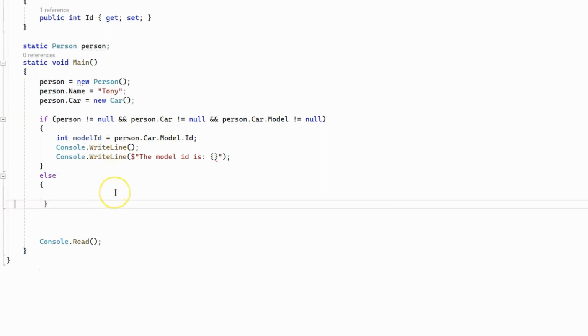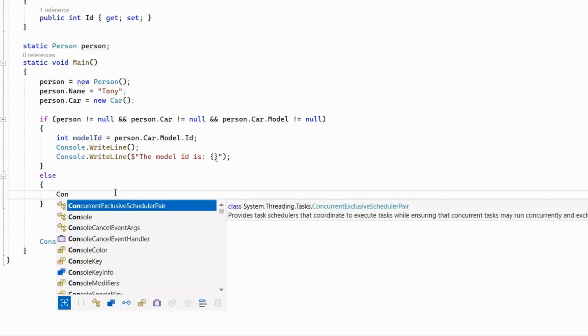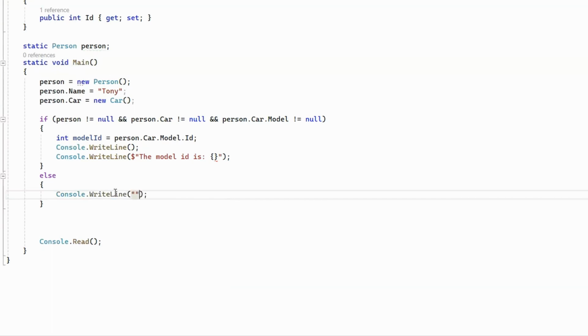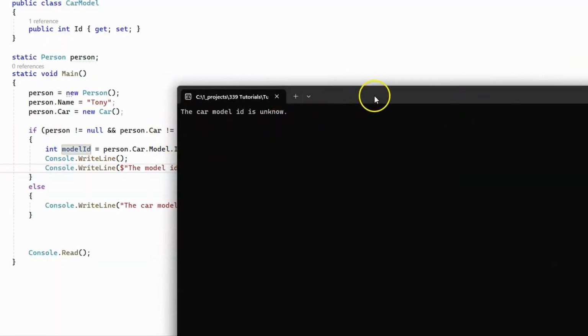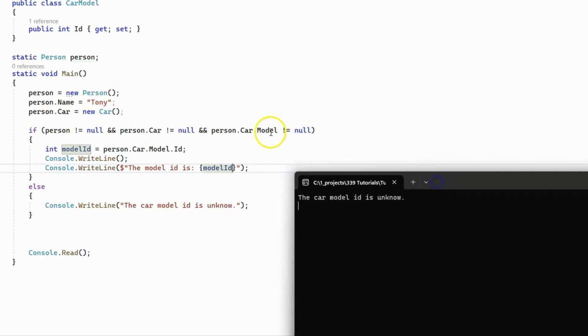Okay, let me bring this up. We can print another message. If this is a user-facing application, we can just print Console.WriteLine: the car model ID is unknown. Or if you're doing some logging for yourself, then you can print that one of these objects is null, whatever helps you debug the application. But this is the other option. We're checking every single possibility, and we're handling each one of these possibilities in two different ways. And right here, I still need to add the model ID, and let's run the program. And we get the car model ID is unknown because the person car model is null.